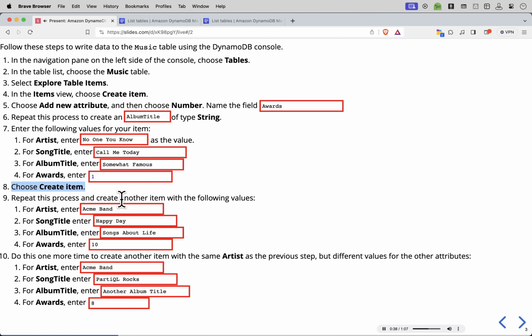Repeat this process and create another item with the following values. For artist, enter Acme Band. For song title, enter Happy Day. For album title, enter Songs About Life. For awards, enter 10.